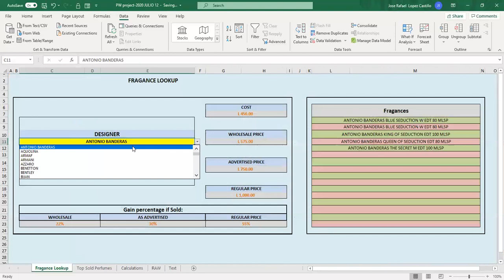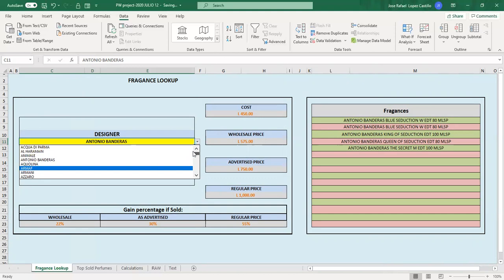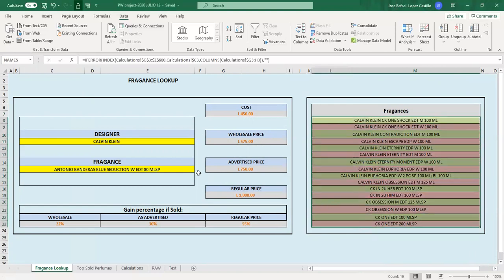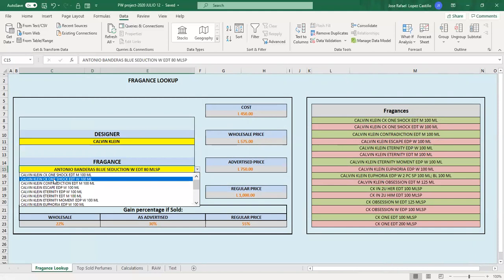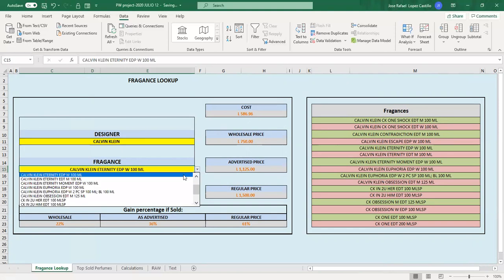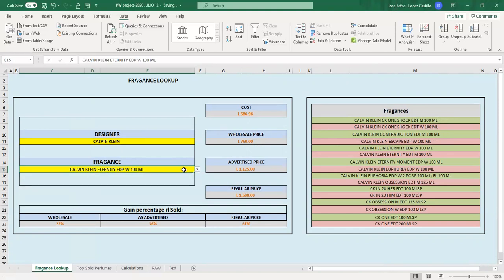So let's select a different one. Let's select Calvin Klein. Those are like the ones that my brother has the most, like 16 different perfumes. So let's look for Calvin Klein. Here it is. In this part, we will list all of the perfumes that are listed in the inventory. And here we would select any of the perfumes. And the information would update for each one of them.